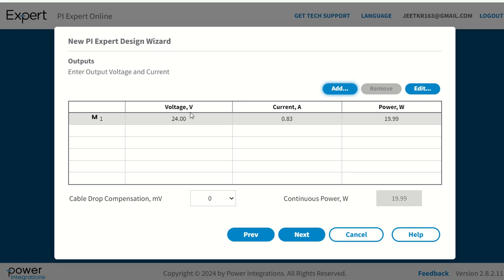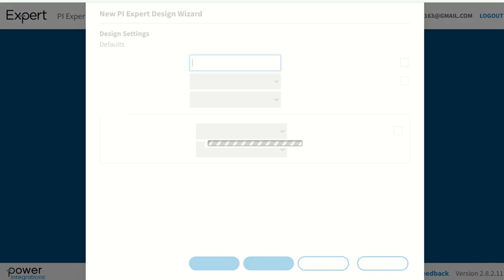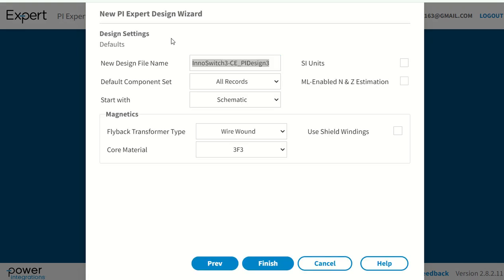Once we have set the output voltage, you can see we have the output voltage, the current, and the power rating of around 20 watts. Now for cable drop compensation, I am going to keep it at 0 itself. Right now I don't need it. As per my suggestion, keep the design specification inputs as low and as simple as possible, so that you don't land up in a very complex design.